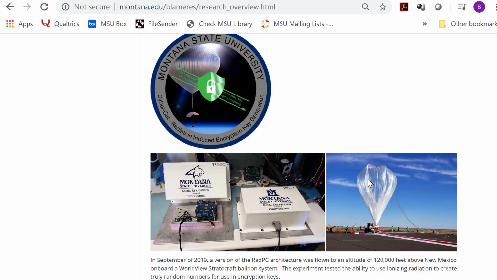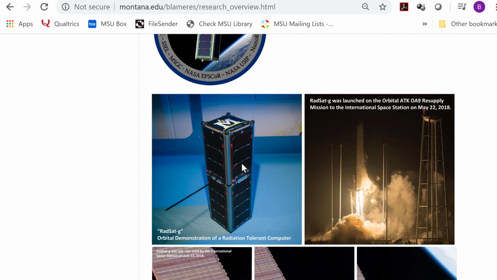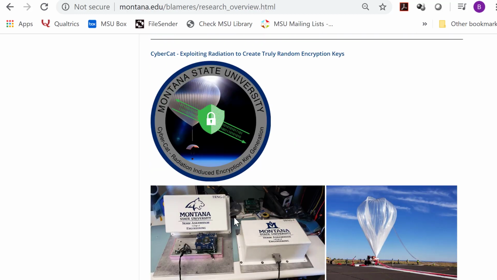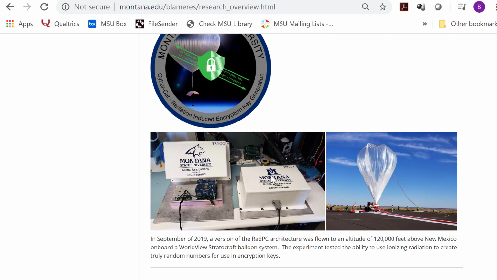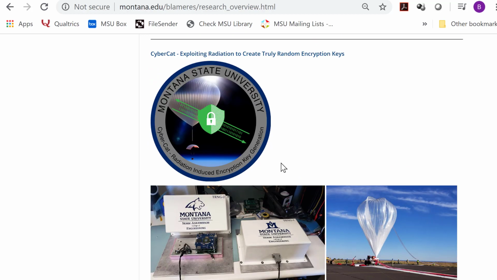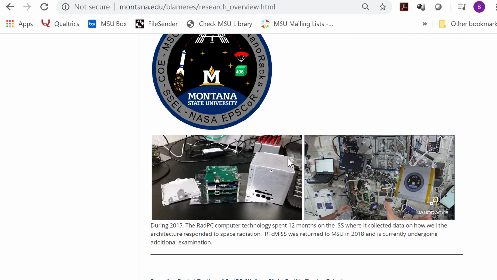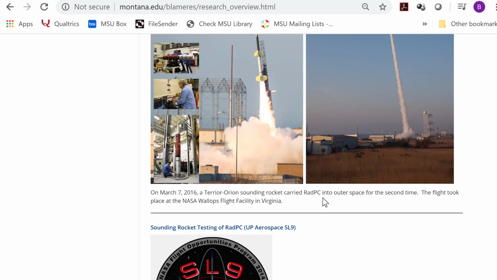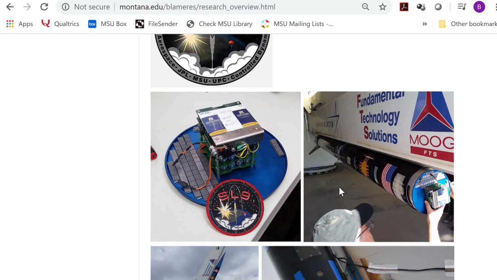We have a second satellite that's up there called RadSat-G, and these things are about the size of a loaf of bread. Here are pictures of it. It's launched at night, being pushed off the International Space Station again. And then we do all sorts of other things like balloon flights to try to test this computer in various environments. We've had it on the International Space Station. Here's a version of this computer, RadPC, being installed by an astronaut. And then we've done everything from flying on sounding rockets to weather balloons. And so anything and everything to just kind of test that technology.